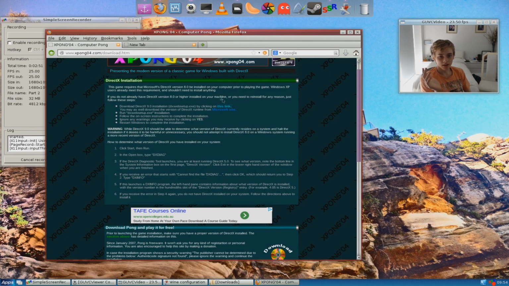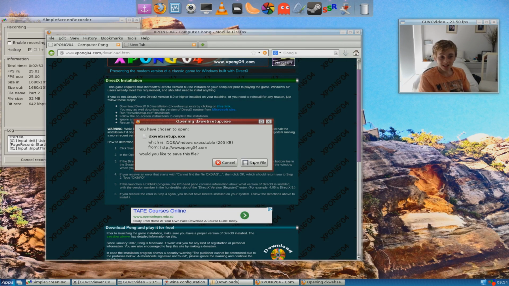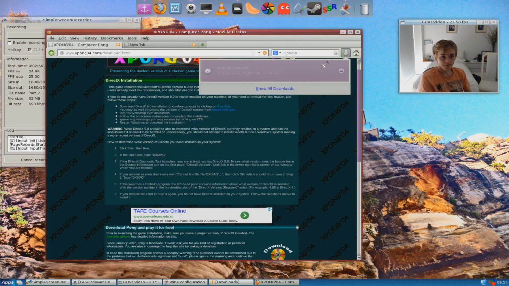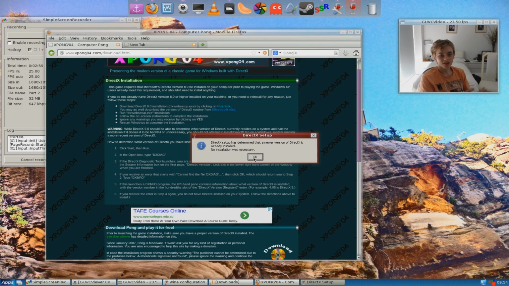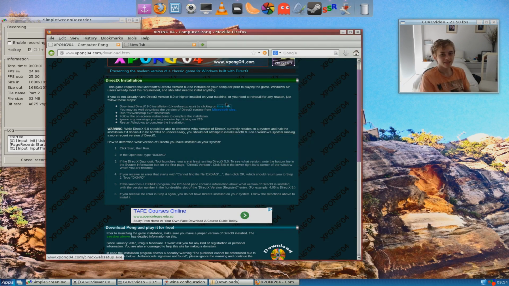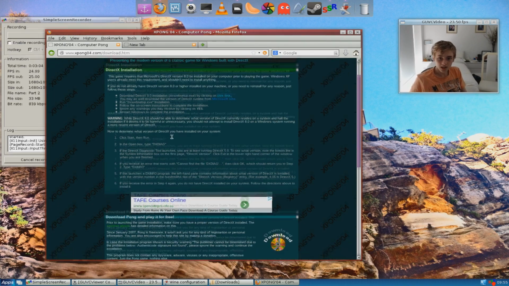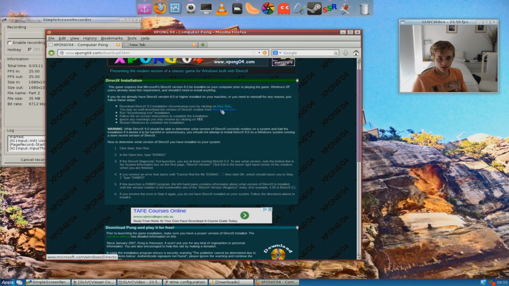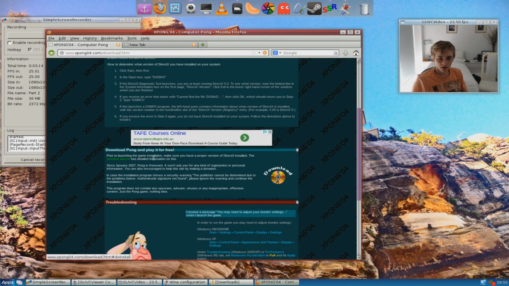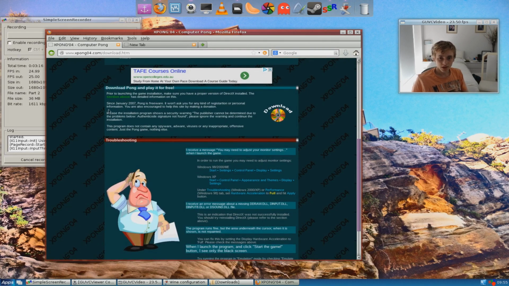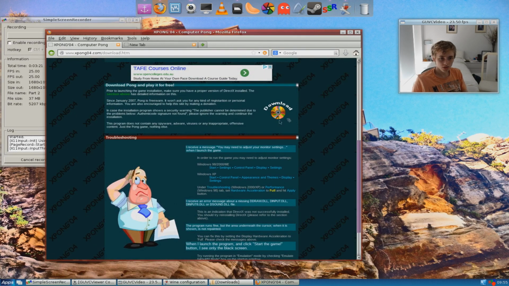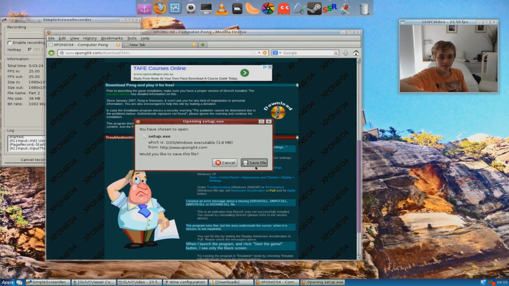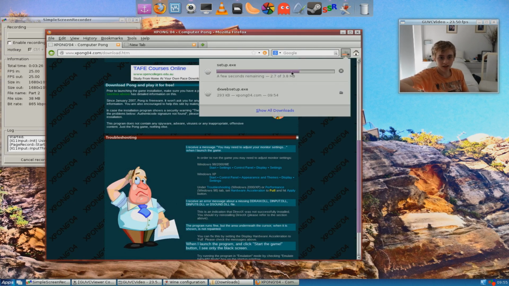Will DirectX actually install? That would be interesting. A newer version, okay, no install. So it's detecting that versions of DirectX are actually installed, so that's interesting. Well, let me just download the actual game itself. Download it and play for free, okay. Pong is freeware. Sure. Download, there we go. How could I miss a big colourful disc? Okay, let's just download this and see if it works.